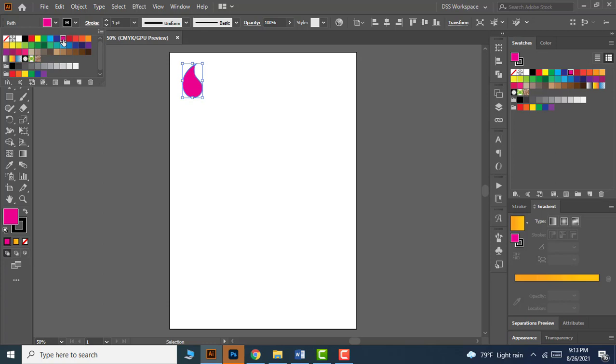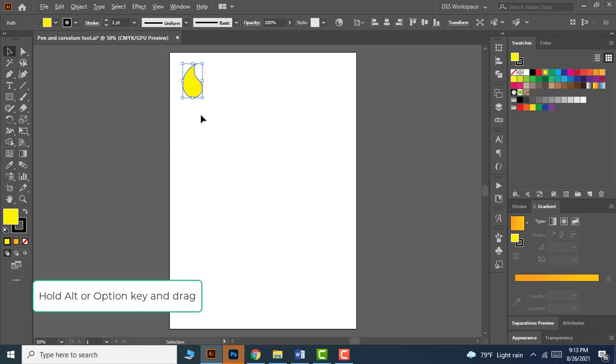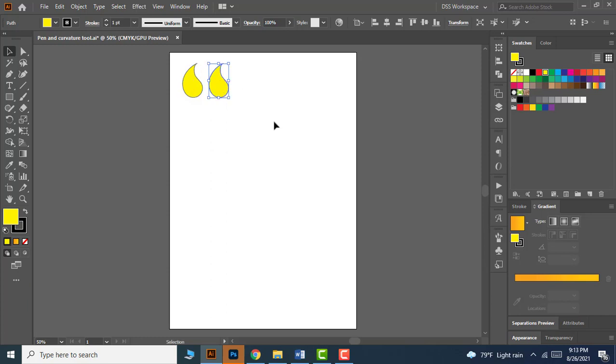Later on I will teach you how to manage and work with more color options. So for the time being let me fill this element with yellow color, and then let's say if I want to make another duplicate of this object, what I'm doing is hold the Alt or Option key and drag and drop the current element. Likewise I can make multiple duplicates of this object. Also, if you tap Ctrl D, you can continuously make duplicates of that object with the same distance between each other.